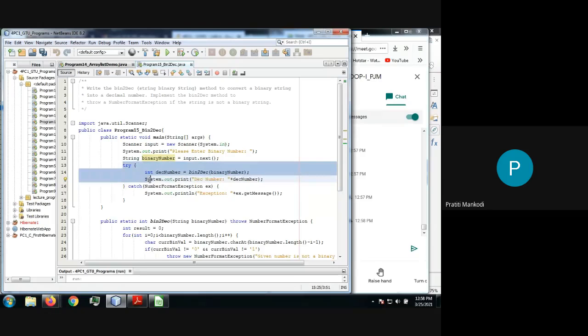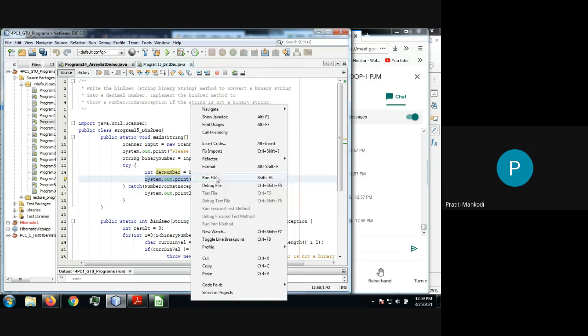This is called a try block, where I will be putting the statements which can generate the exception, and if it gets generated, there is a catch block after the try block which will catch that exception and it will print that message. If there is no exception generated, then it's absolutely fine. It is going to convert my binary into decimal and it is going to display that decimal number. Let me show you the output, it will be clear to you.